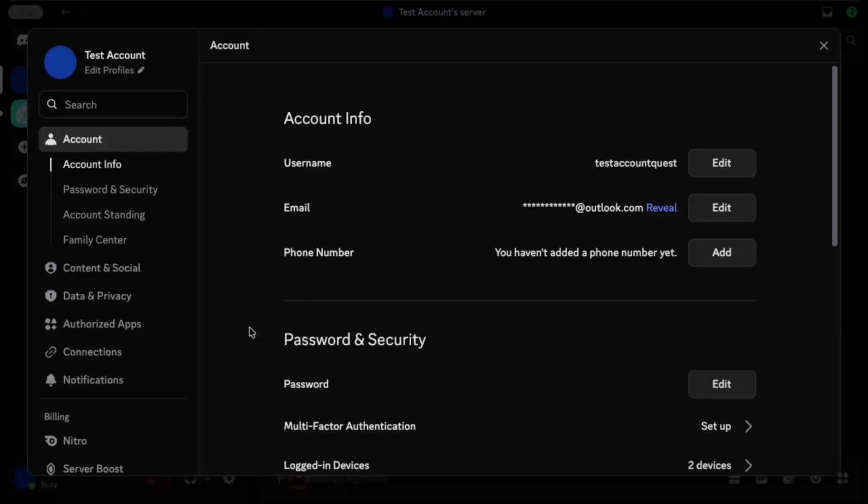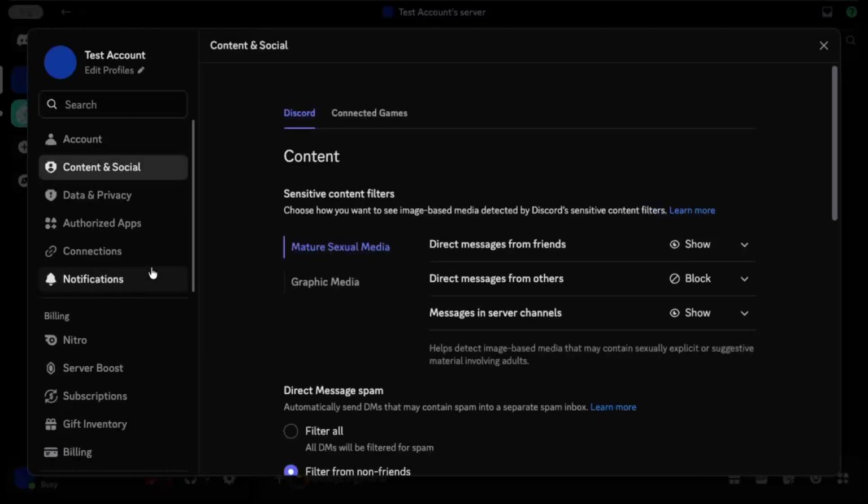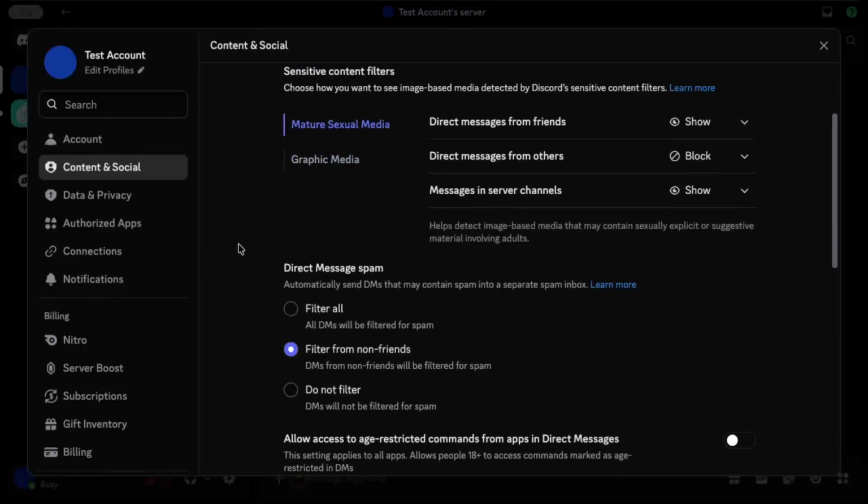After the settings menu opens, look at the left-hand column. You'll see a list of categories you can click through. Find and select content and social. This section contains the settings related to how people interact with you on Discord, including friend request controls.